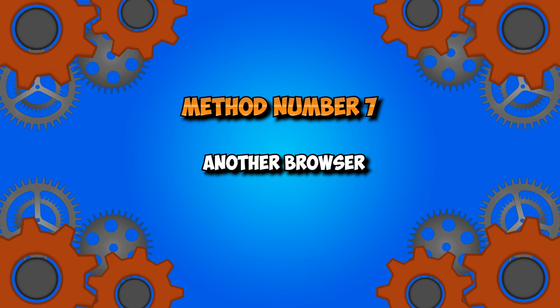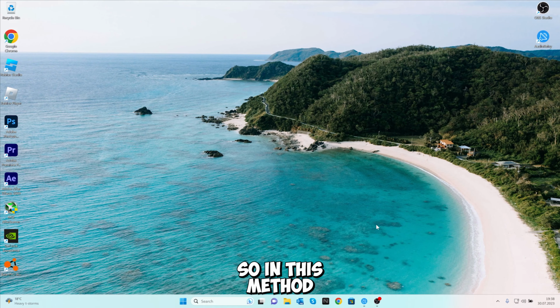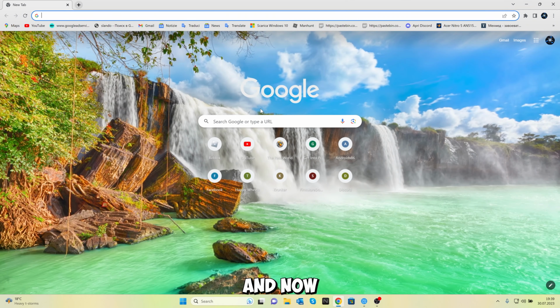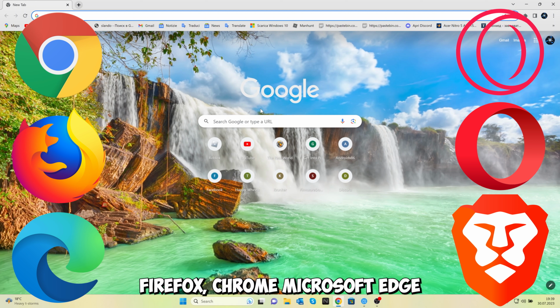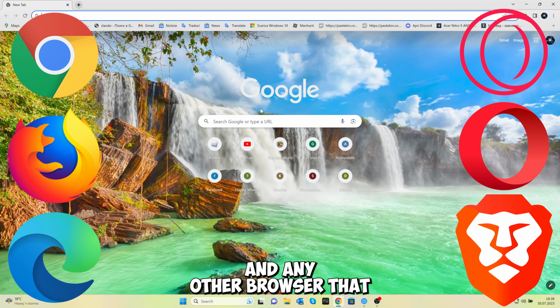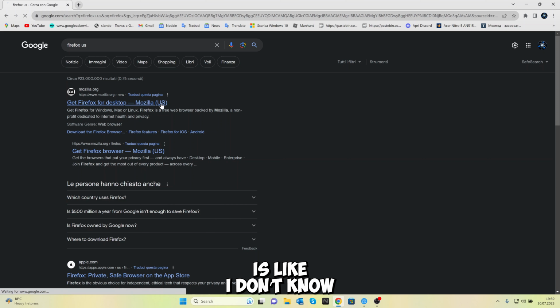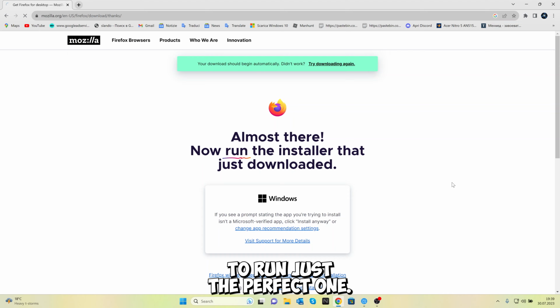Method number 7, another browser. In this method we're going to change your browser or just switch your browser. Just open your internet, and you can download Opera GX, Firefox, Chrome, Microsoft Edge and any other browser that you know. Okay, we're going to download Firefox because I think it's the most reliable one, the easiest to run, just the perfect one.